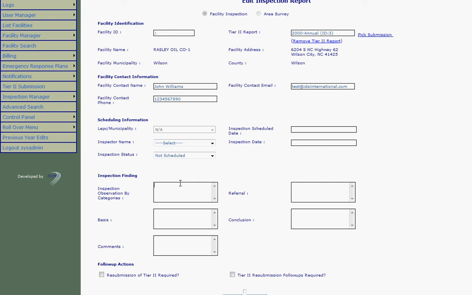So perhaps maybe a chemical was not added to the Tier 2 inventory. Okay, they would populate how they found out about this particular item, any other comments, conclusions. Once they populate all the inspection findings, they also have the ability to populate the follow-up action. So whether they are requiring the facility to resubmit their Tier 2 report with this newfound chemical in their site.